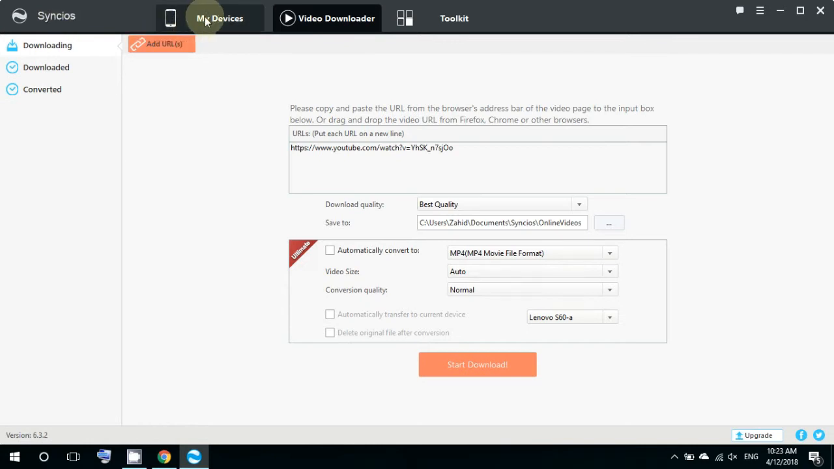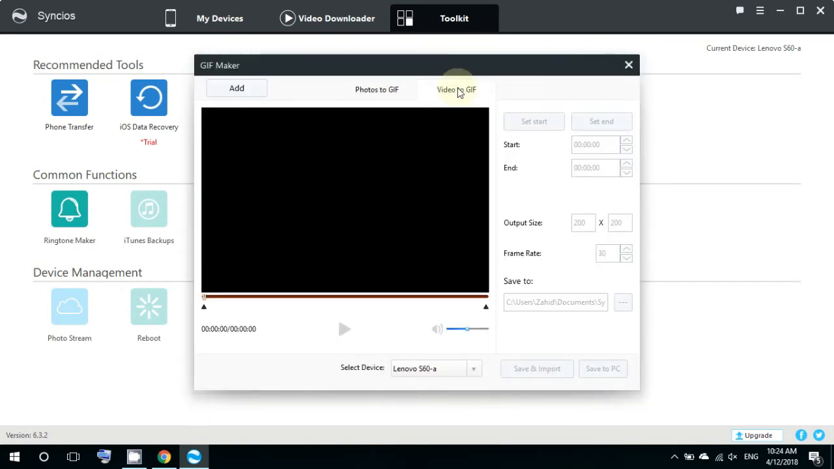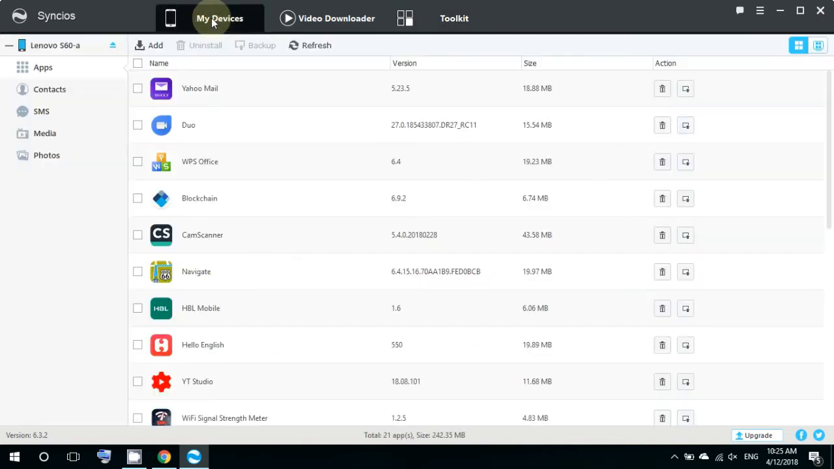Here are different options in the tools of the application. You can see that you can create a GIF from video files. You can drop any video and you can make it a GIF. Here are different other applications for mobile handling, for device management.